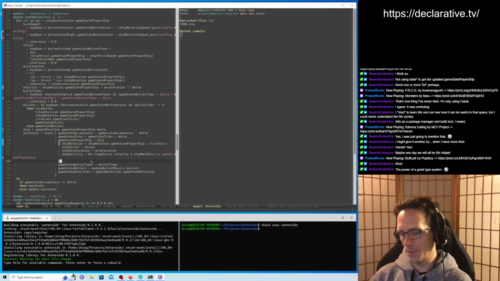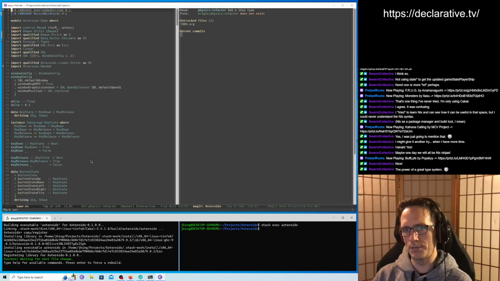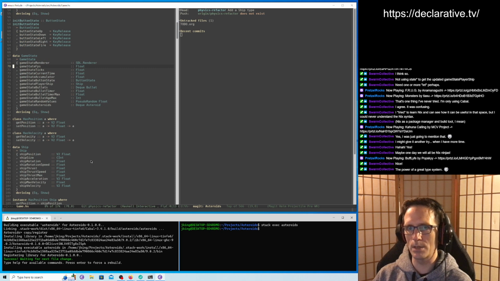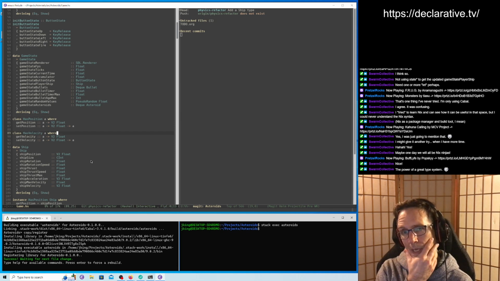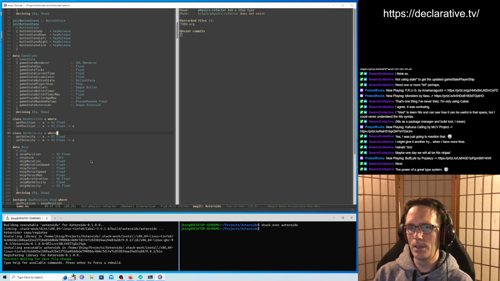Cool. So let's quickly review this refactoring itself and what we did to the game, not talk about refactoring in general. We added these two type classes, Has Position and Has Velocity, which are a little weak. They're not doing a whole lot, but they give us the ability to abstract over any type to have a generic getter and setter for them. There are other approaches that may be less boilerplatey, but this is a fairly straightforward class.